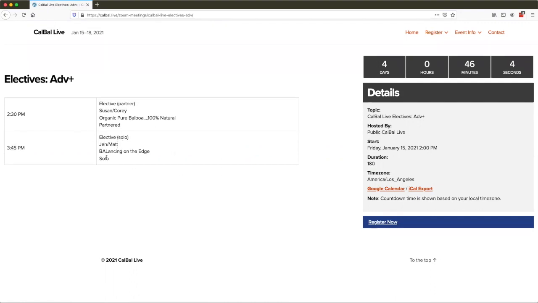But before I can access this elective track in Zoom, I need to go one more step and register for it. When you click on this, you're registering with Zoom, and that's just telling us who actually has access to the Zoom room. So I'm going to click on register now.